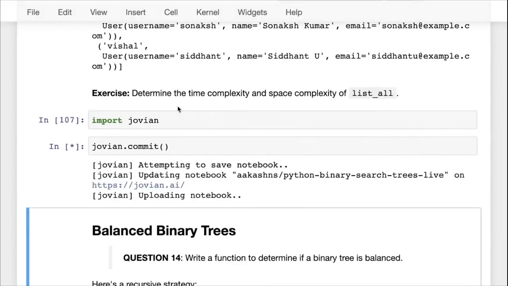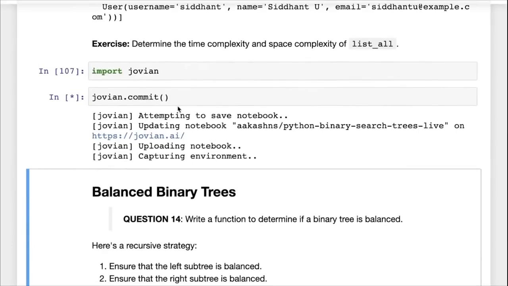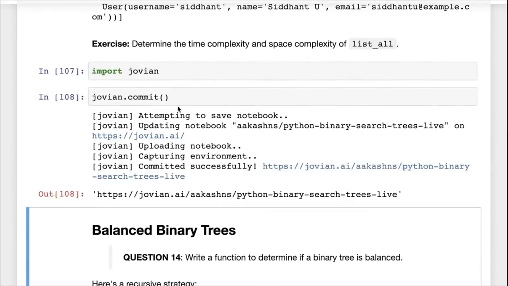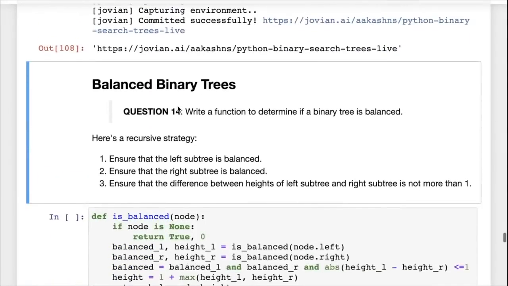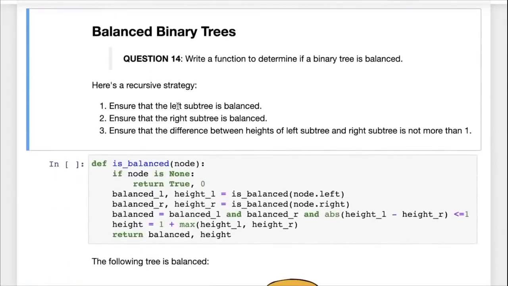So once again, let's save our work. And now we've talked about binary trees and operations on binary trees. Now the next thing is to look at balanced binary trees. And this is once again a very common question that gets asked. Write a function to determine if a binary tree is balanced. And here's a recursive strategy to do this.